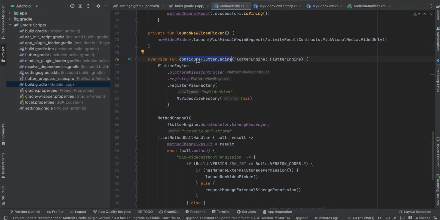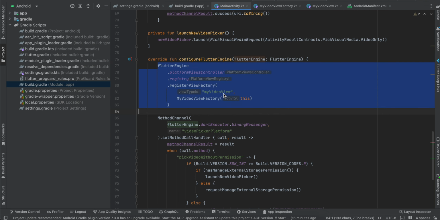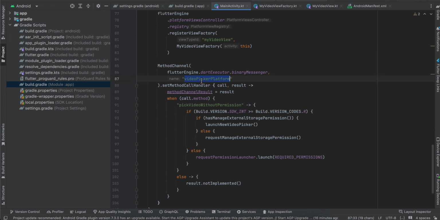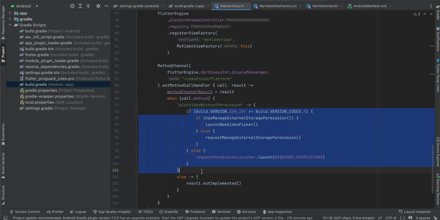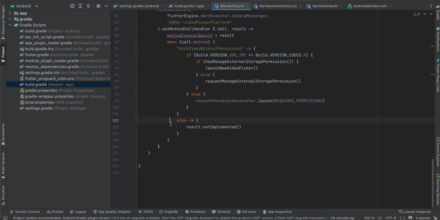Inside configure Flutter engine, we have registered our my video view, which will help us to display the videos like original video, convert button, trimmed video, progress bar. And here I have defined our method channel, and once user calls this, we are basically asking for permission, and if permission is given, we launch the new video picker. So yeah, that's all for this.